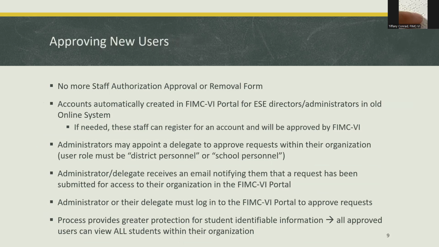Approving new users. So I mentioned that there are users like TBIs, paraprofessionals, service providers, and agencies, things like that, who have to be approved by their administrator. Okay. We are not using, if you're familiar with the staff authorization approval or removal form that we had previously, that's gone away.